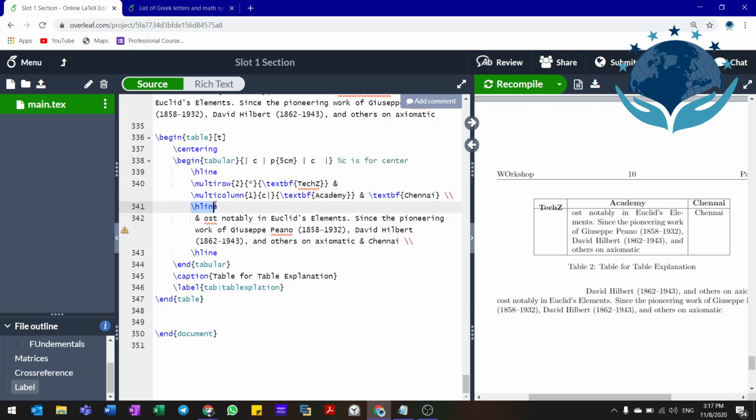Okay, this \hline. There is one more troubling point, which is nothing but the \hline. Instead of this \hline, the \hline will occupy all the columns available in the table. I'll talk about the \hline in a minute. So this is how the output looks.